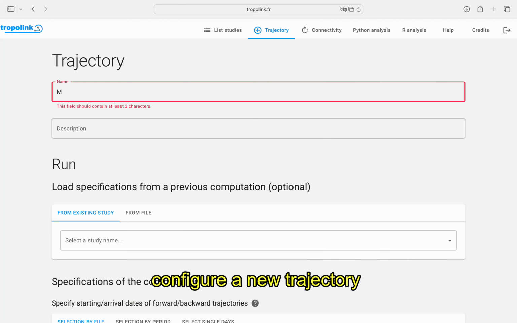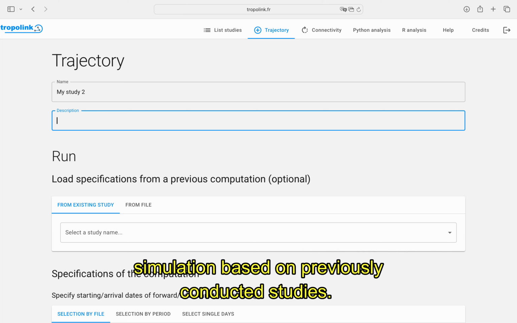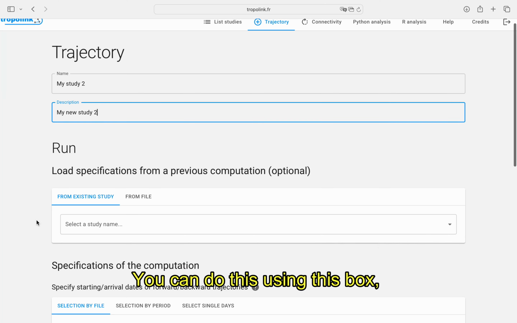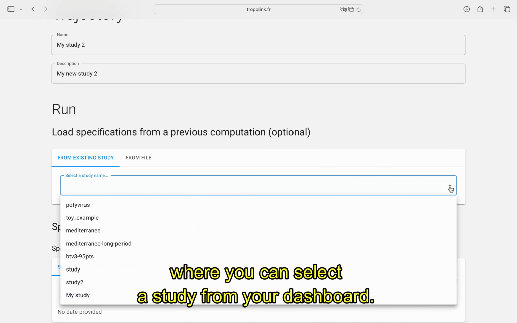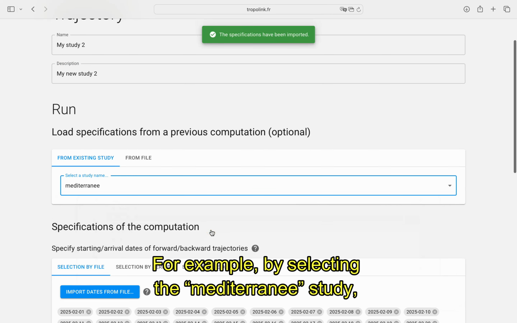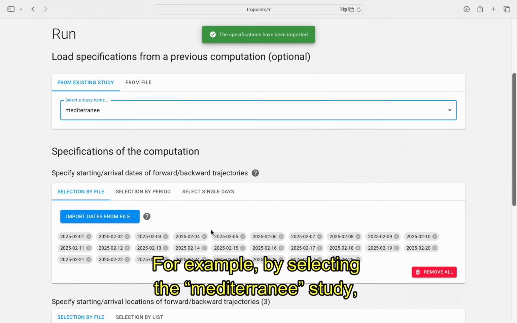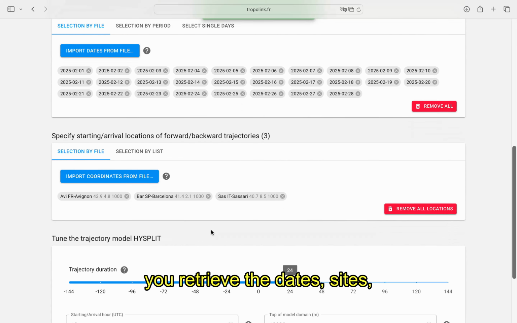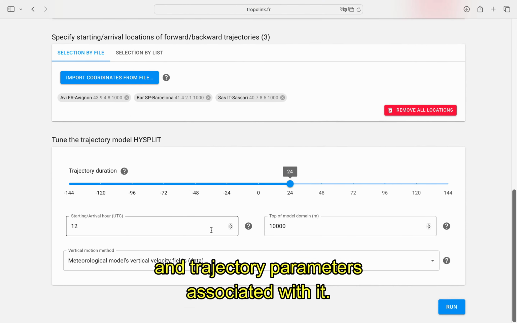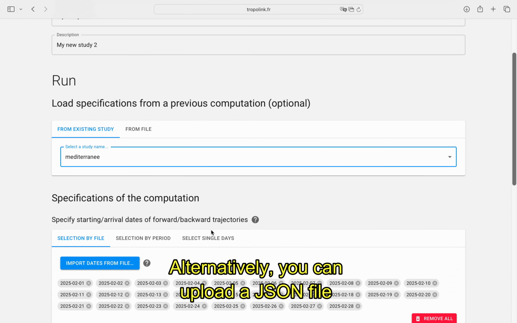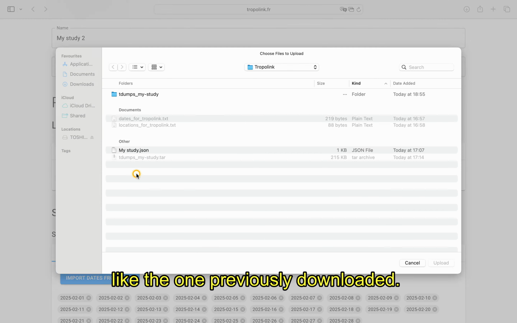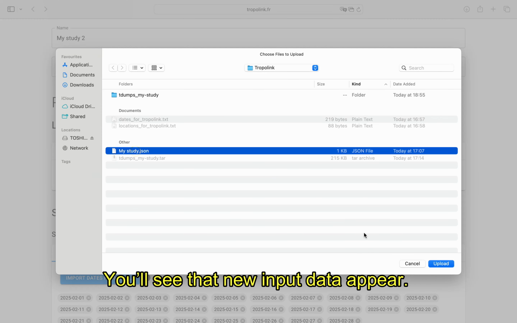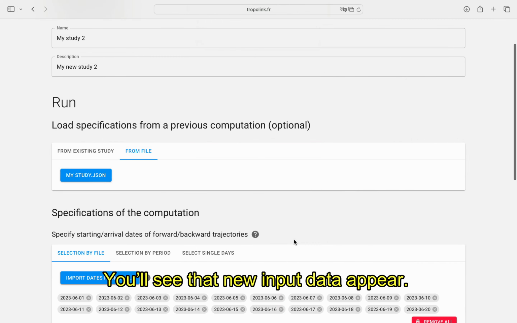Tropolink also lets you configure a new trajectory simulation based on previously conducted studies. You can do this using this box, where you can select a study from your dashboard. For example, by selecting the Mediterranean study, you retrieve the dates, sites, and trajectory parameters associated with it. Alternatively, you can upload a JSON file like the one previously downloaded. You'll see that the new input data appear.